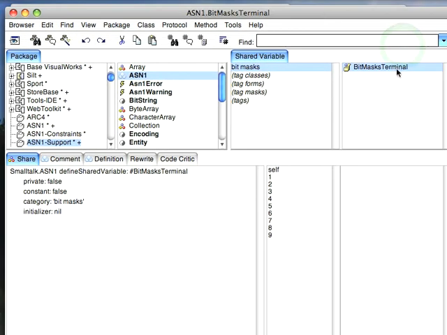So I go over here to bitmask terminal, in class ASN1, I'm on the shared variable tab, and it takes me to the definition of it, and here I can see what the actual value of it is, but I can see where it was defined, and it must be getting its initialization in code because there's no initialization here in the definition itself. So there's a lot of interesting things I can pick up just by hitting Explain on instance variables, class instance variables, and shared variables.